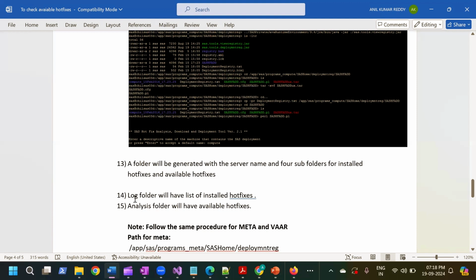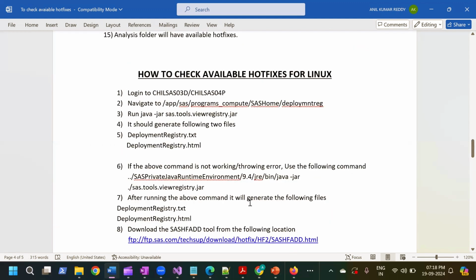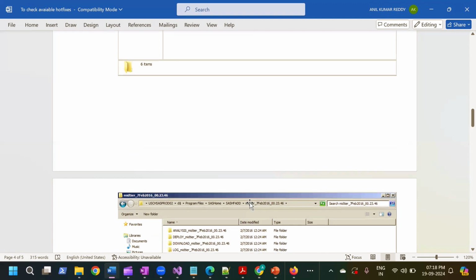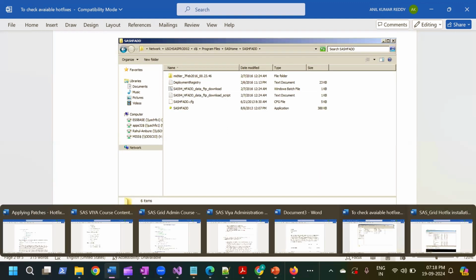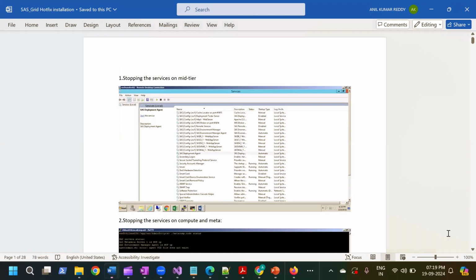So we don't need the log file now if there are no errors or anything. We need to go with the analysis folder, and you need to apply those hotfixes. This is for generating the hotfixes in both Linux and Windows environments. Once you have generated the hotfixes, now your task is to install the hotfixes.